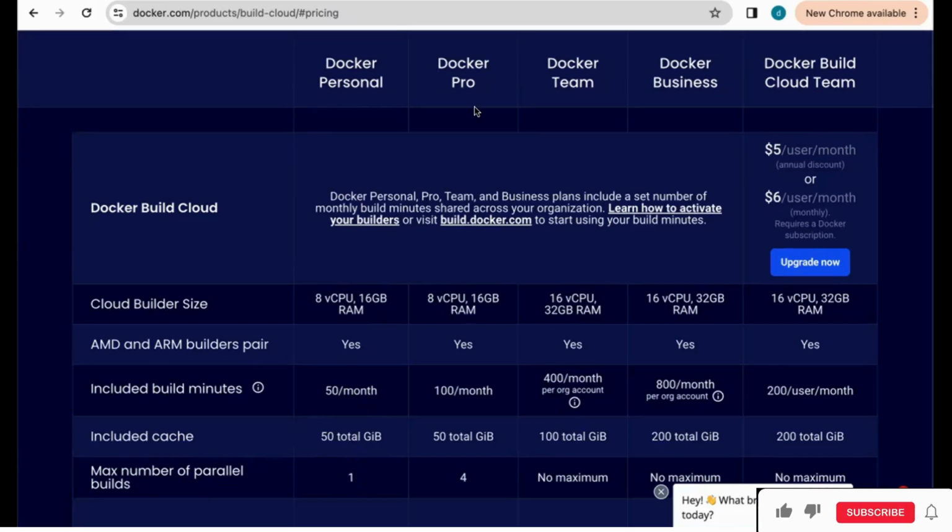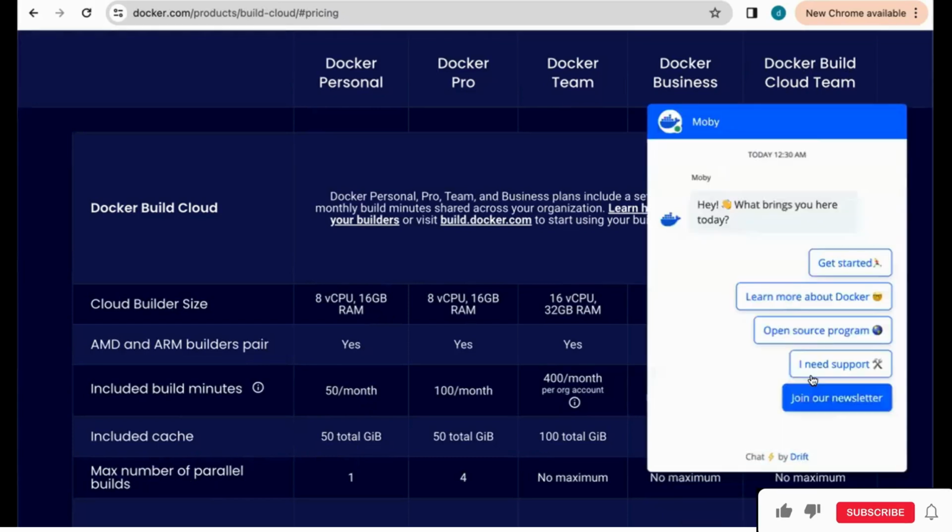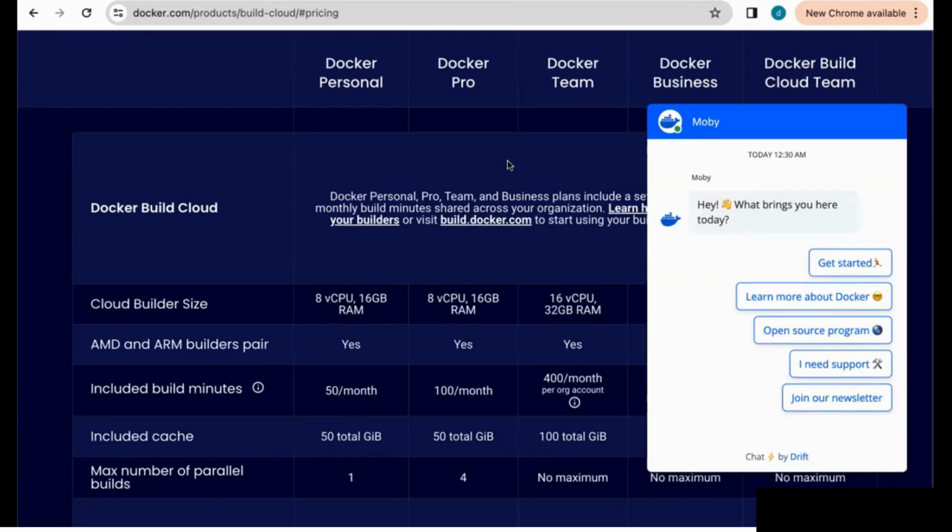In the same way we have Docker Pro, Docker for Teams, Docker for Business, Docker Build Cloud Team. So these are all the pricing you can see here. Also, you can contact them via chat, whatever you need, you can just go and try it. I'm not going to talk more about the product side for Docker.